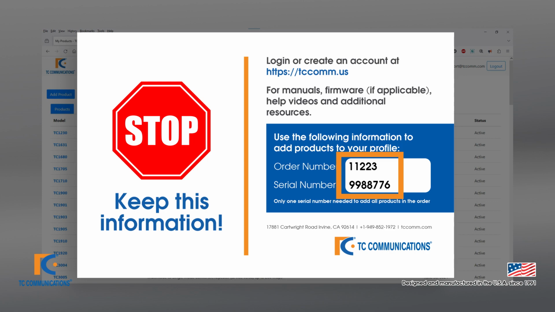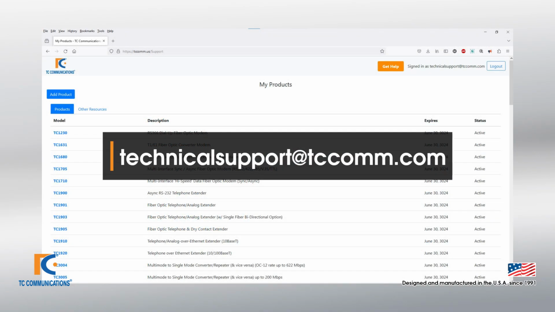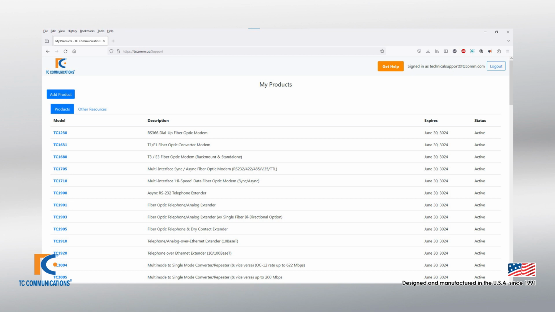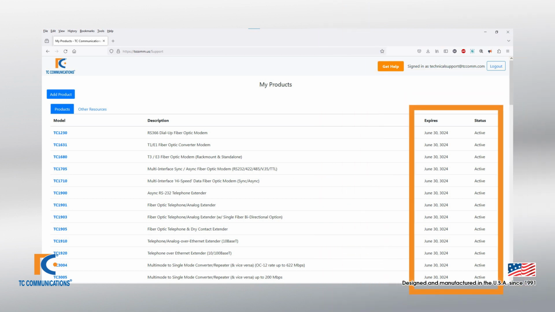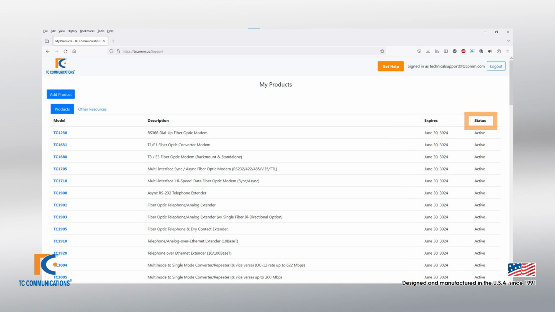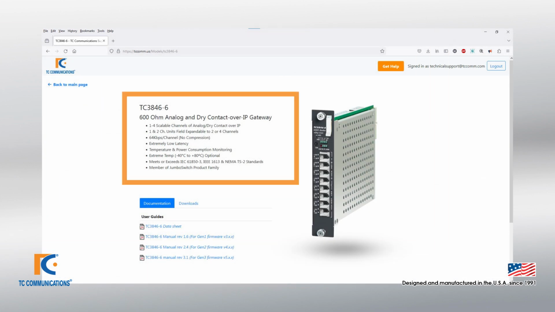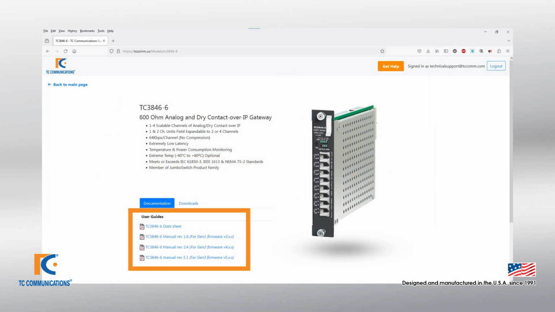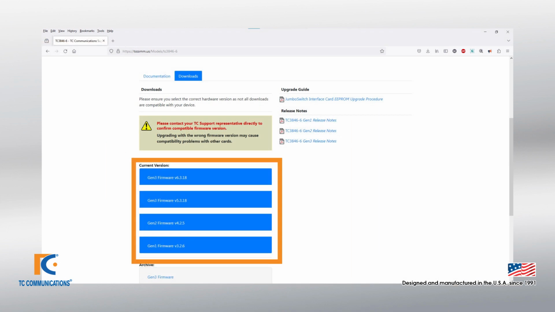Otherwise, please send an email to technicalsupport@tccom.com. Once you enter your order number and serial number, you will see the products from your order populate here. On the right side, you'll see the status of your warranty, including the expiration date and whether it's active or expired. If you click on a product, you'll see a description as well as documentation, including a datasheet and every generation of user manuals.